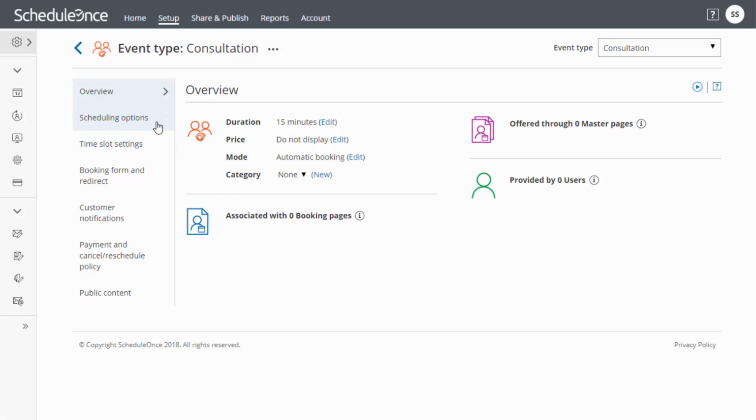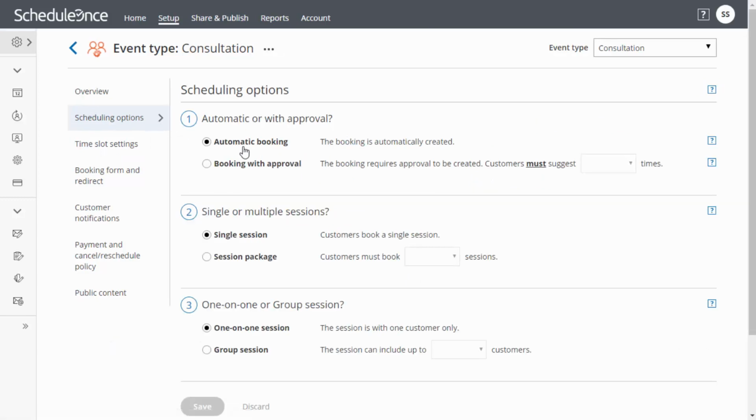The first section includes scheduling options. Here you can determine whether customers can automatically book with you or whether you want to approve each booking before it is scheduled. You can also define whether customers can book one or multiple sessions at a time and whether the meeting is a one-on-one or a group session. Once you have made your selection, click Save, and let's move on to the time slot settings.